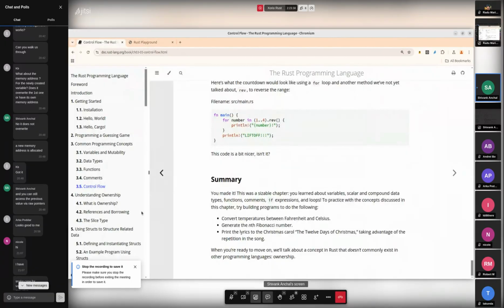Does anyone have any doubt in control flow? If not, then I will quickly move to ownership, references and borrowing. I'll just give a quick overview of references, ownership, and slice type. Yes, I think you can go ahead.